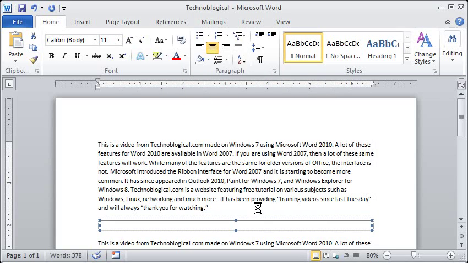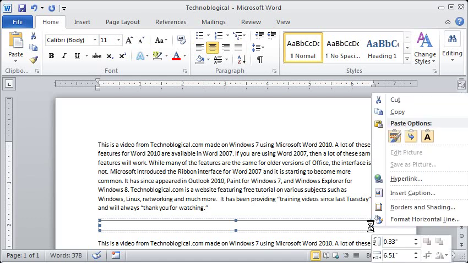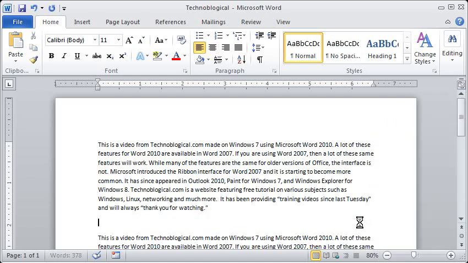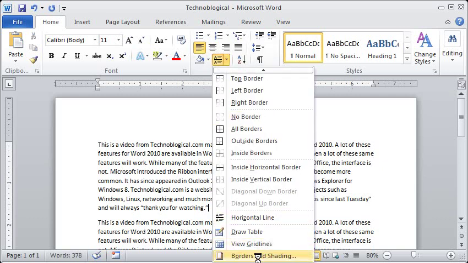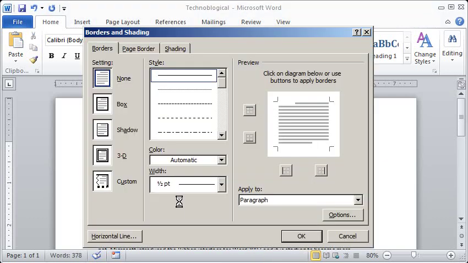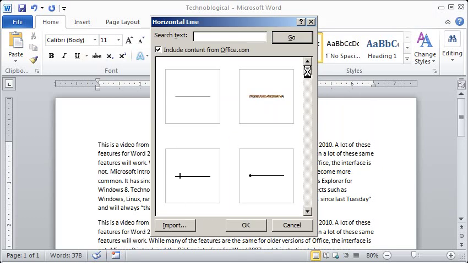Now, there's more than one way to do this. Let's delete this horizontal line. There we go. Go to Borders and Shading, and you can click the Horizontal Line button that's at the bottom of the Borders tab. And this gives you options to choose custom borders.